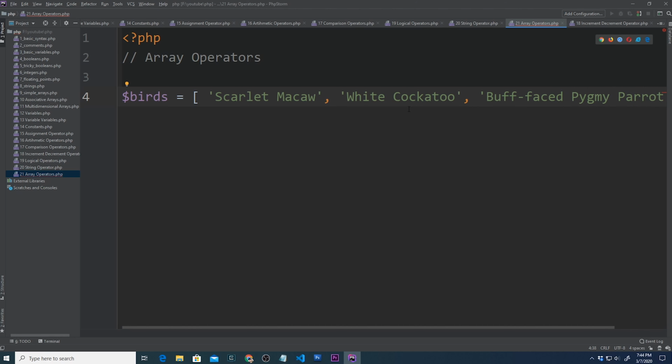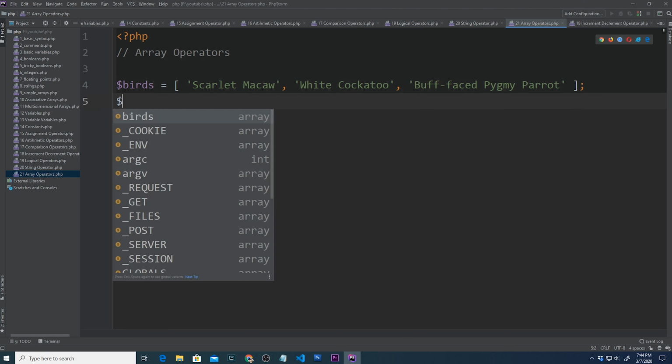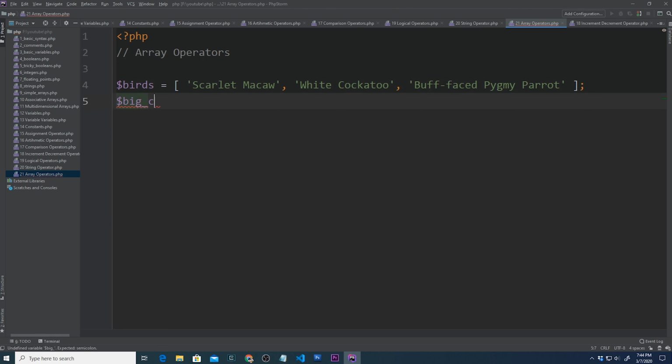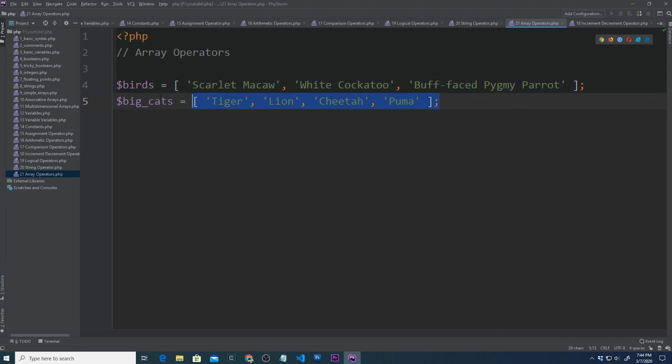Let me see if I can make this a little bit smaller so everything fits on the screen. There we go. And big cats. I don't like small cats, but I do like big cats. Those are going to be the tiger, the lion, standard stuff, the cheetah, and the puma. So this array has 3 elements, and this one has 4.